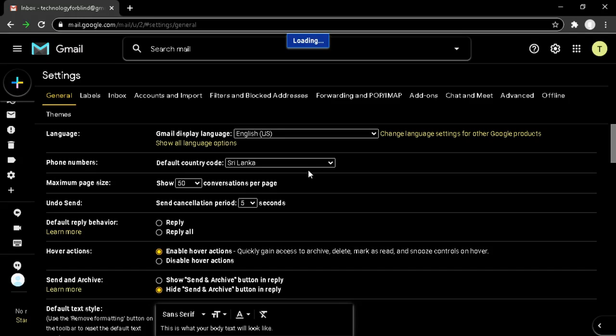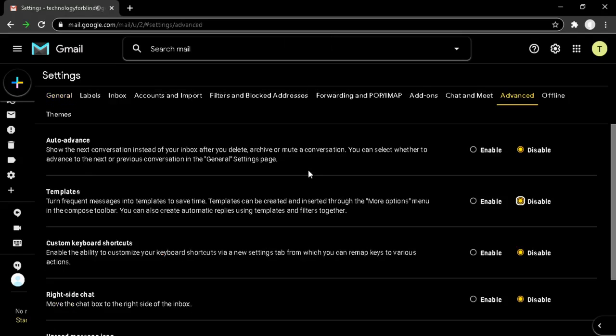See all settings. General tab. Labels tab. Inbox tab. Accounts tab. Filters tab. Forwarding tab. Add-ons tab. Chat and Meet tab. Advanced tab. All right. Again, I'm really sorry.